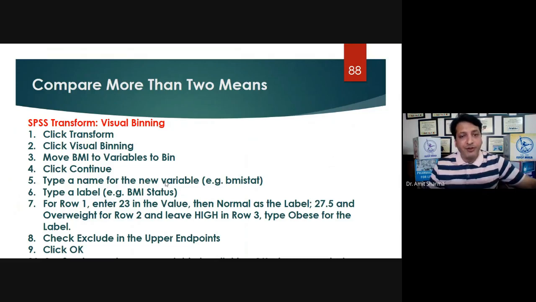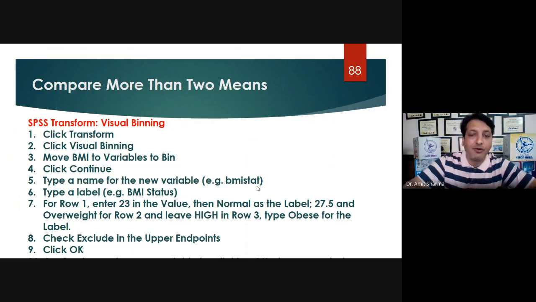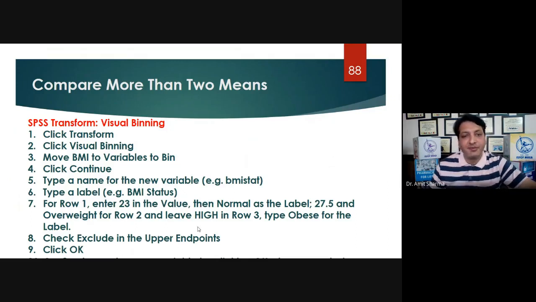After that, you have to give a name to a new variable which will contain the BMI data in the form of category. You have already chosen the name BMI, so this time you cannot take that name; you can keep the name BMI stat or BMI category. You have to give the labels as I told you yesterday and follow all these steps. You can take a screenshot of this, and whenever I send you the presentation, you can follow the steps I show in it, on how to do it.